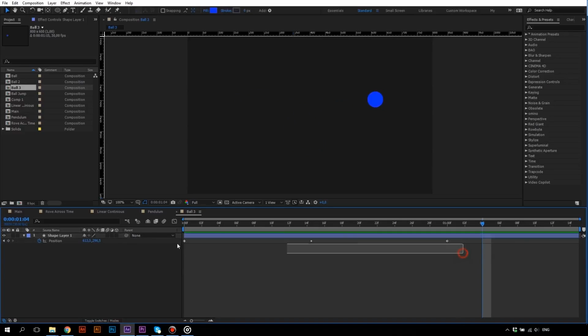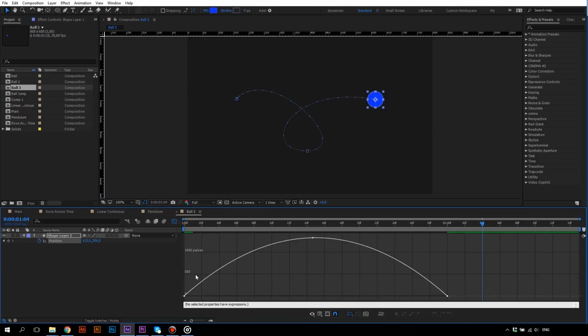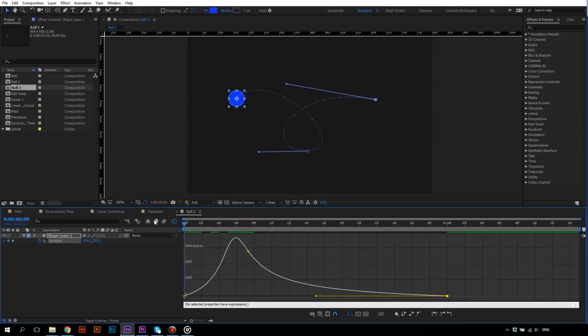So select all keyframes and press F9. As you can see, the frames have redistributed and the path is the same. Go to the Graph Editor. Everything is pretty easy to understand. The speed increases to maximum and then decreases. We can edit the graph this way to make the animation have more interesting speed.